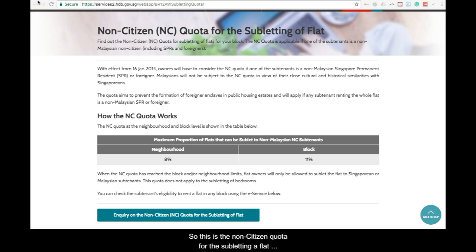So this is the non-citizen quota for the subletting of flat. This was implemented last 16th of January 2014. This quota aims to prevent the formation of foreign enclaves in public housing estates and will apply if any subtenant renting in the whole flat is a non-Malaysian SPR or foreigner. So as stated, this is only applicable for non-Malaysian Singapore permanent residents or foreigners who will be renting in Singapore. Of course, this is limited to HDBs, which is the public housing, and if you're going to rent a private condominium or a private house, then this won't be applicable to you.